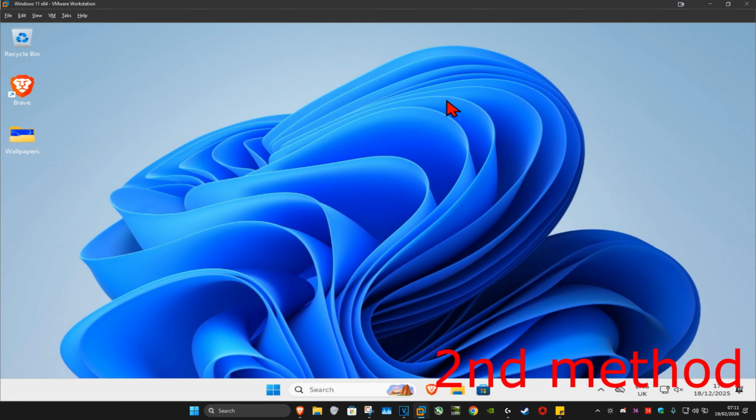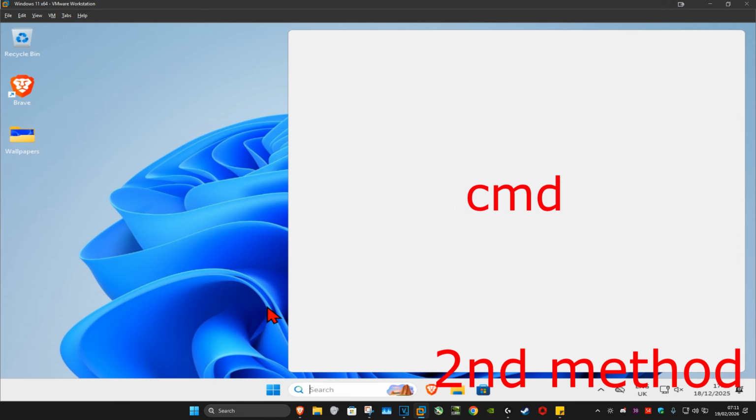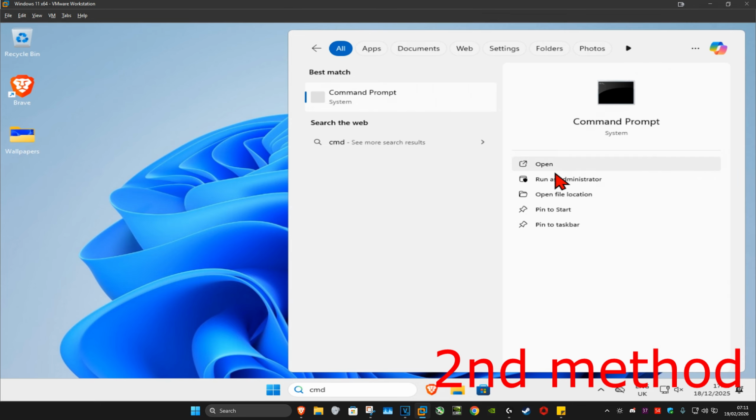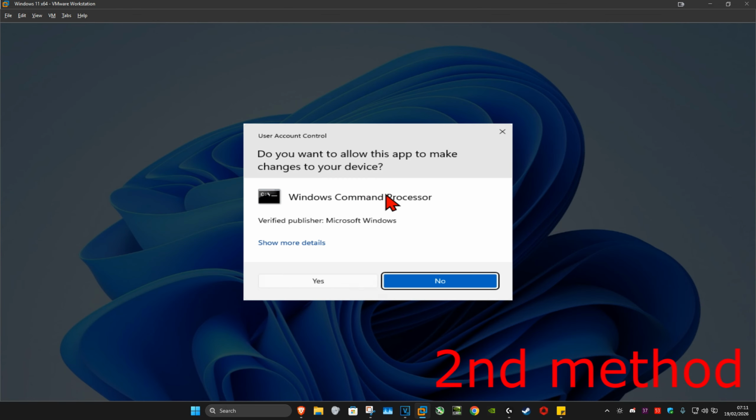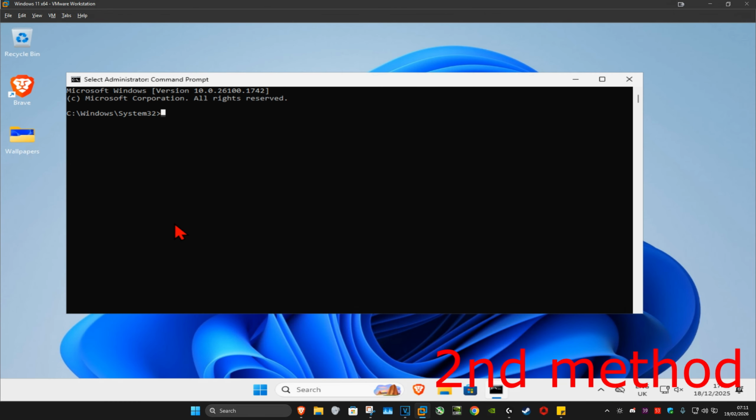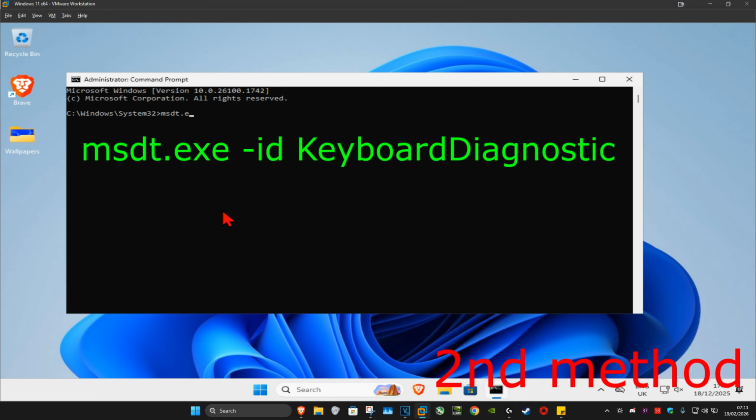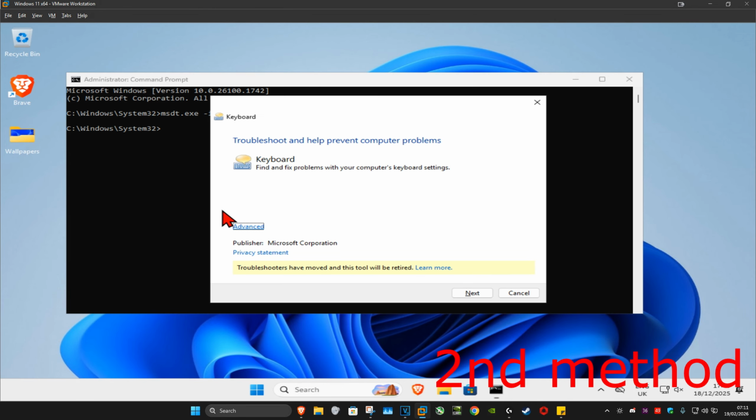For the next method, you want to go to search and type in CMD. Now you want to run it as administrator. And then click on yes. And now once you run this, you want to type in msdt.exe space -id space keyboard diagnostic and then click on enter.